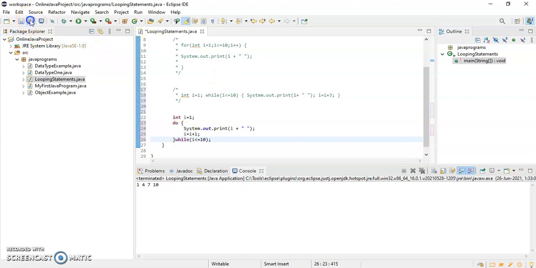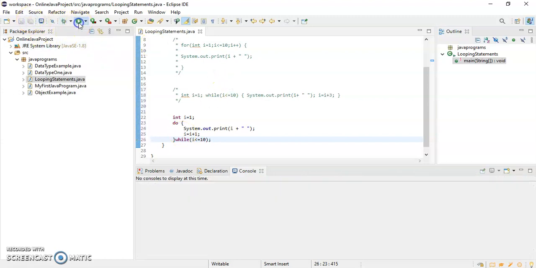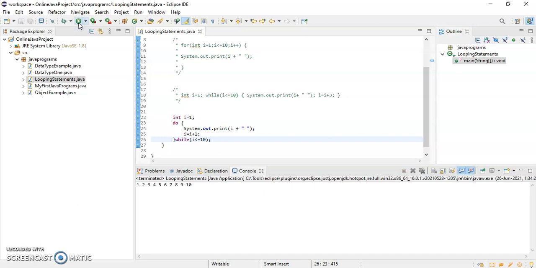Okay, so let me run this program again. So we will get the same output 1 2 3 4 5 6 7 8 9 10, right? And if you want to increase the value by 2 also, just make i = i + 2.